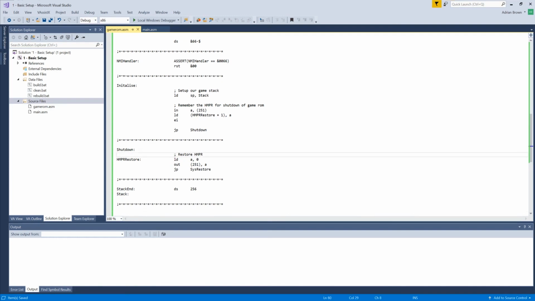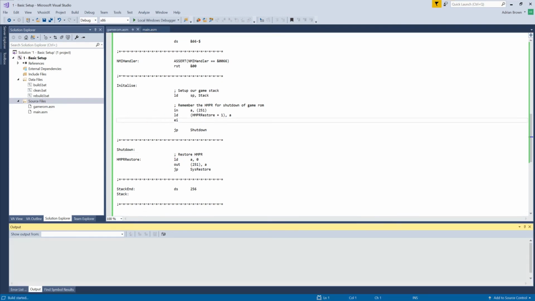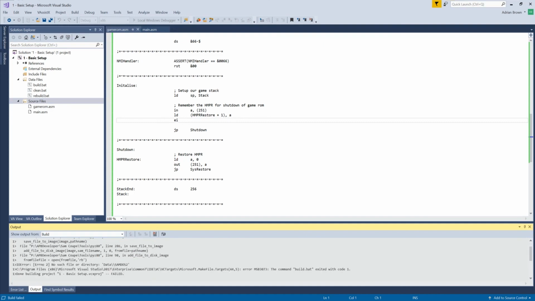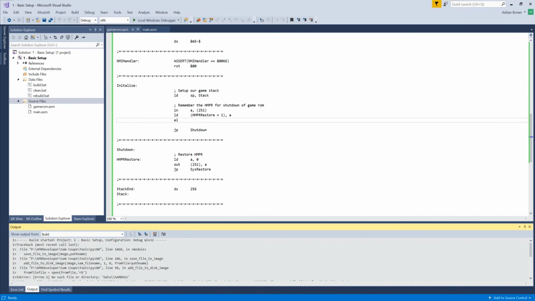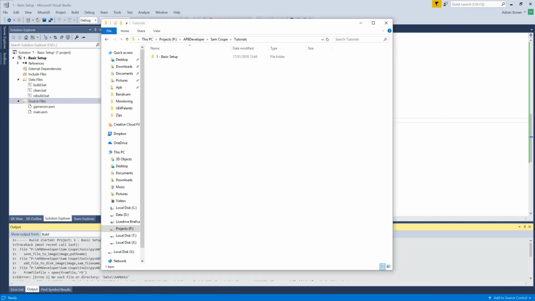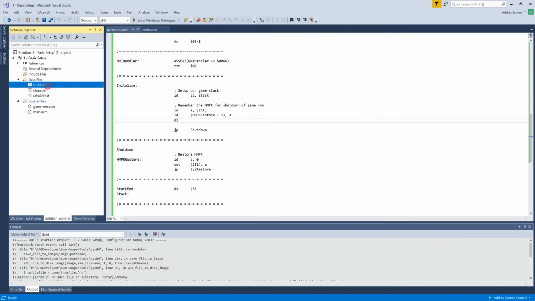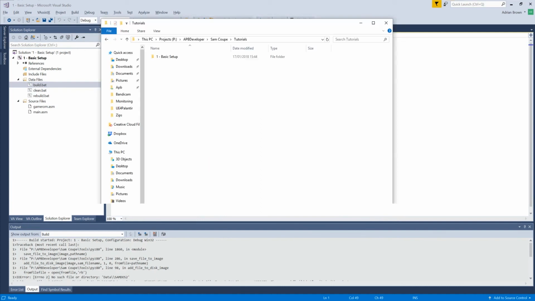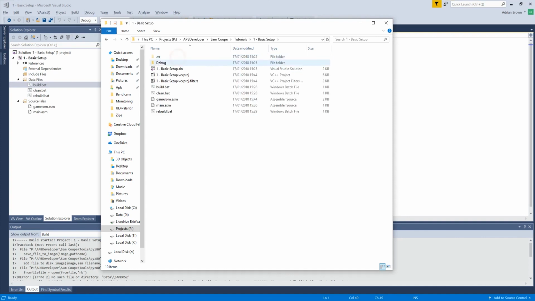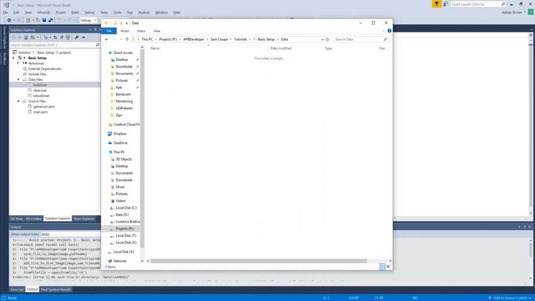Because I'm using Visual Studio and I've set up these batch files, I just press F7, whichever key got set up for it, to build it. Ooh, I've always got a few errors. The one thing I've forgotten to do is, if you remember in the build.bat we asked it to include SamDOS. What this error is complaining about is it doesn't know where SamDOS is. Because we haven't created the data folder, we'll put SamDOS in there.